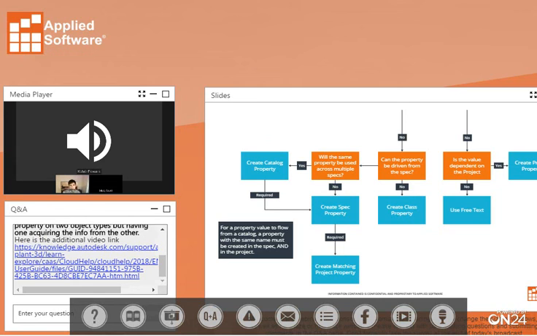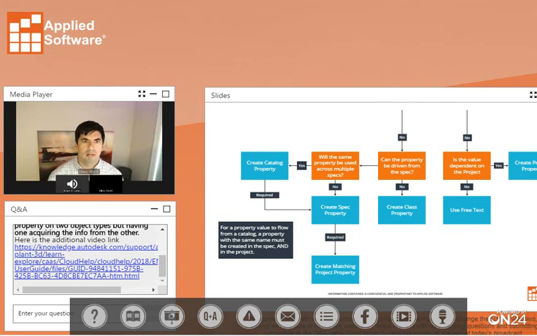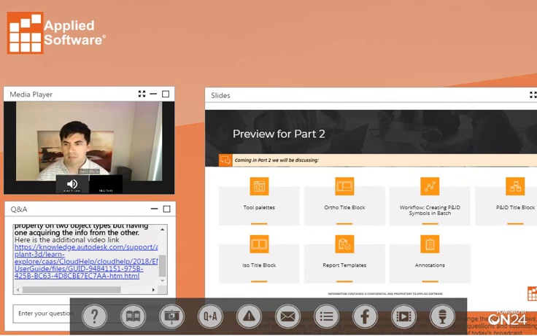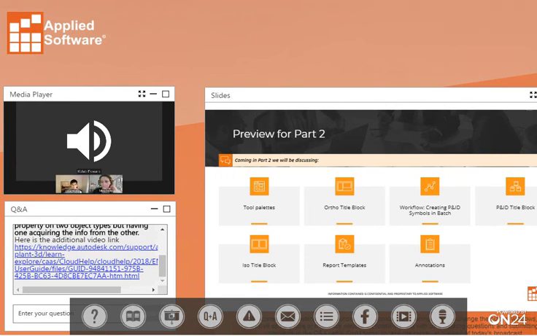Awesome. I believe that is everything. If anybody has any questions, we can answer those. We do have one more slide. Do you want to show that yet or not? Yeah, the next slide is actually a preview for the next webinar. Coming in part 2, we're going to discuss tool palettes. We're going to discuss a lot of blocks, as you can see: ISO title blocks, ortho title blocks, P90 title blocks, things like that. Creating P90 symbols in batch, that's always a fun one. And then annotations, which works very closely with creating the symbols as well.